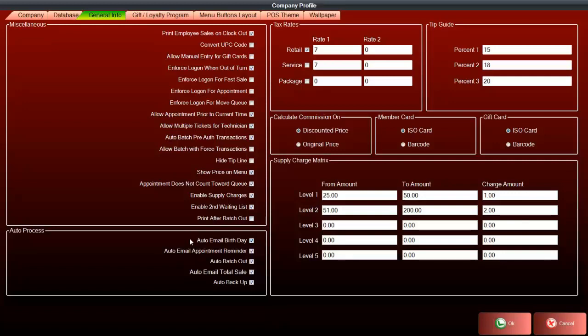Auto email birthday. This turns on the auto email birthday function. That means that if the customer has an email address entered and they have a birthday entered, it will email a birthday wish to them. Auto email appointment reminder. This will email an appointment reminder to any customers who have an appointment and they have an email address set in their customer profile.